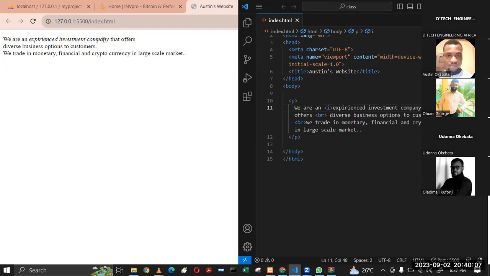I've made this italicized. You can see this, right? I've made this italicized. So it's different from the normal text. Hope you can all see this.